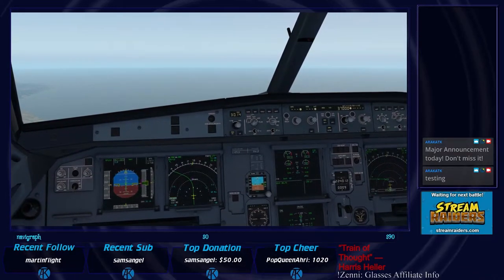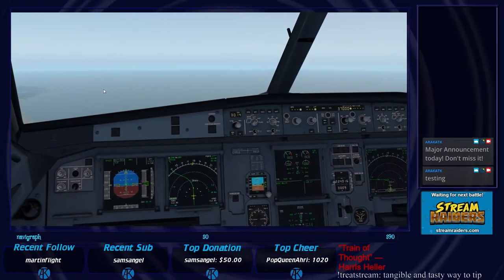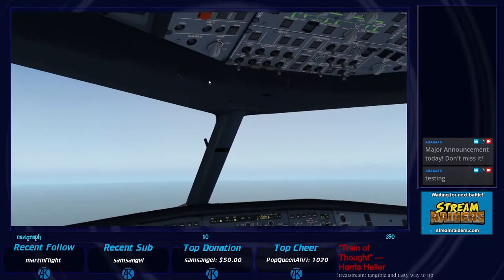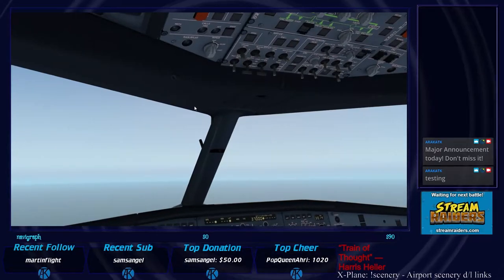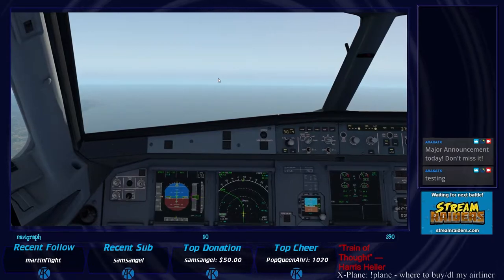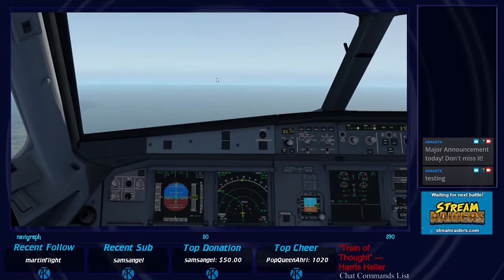There we go. All right. So I'm more in a normal configuration here. We're at 10,000 feet. Let's go ahead and turn off our landing lights and our seatbelt signs. We'll let our crew move about the cabin as long as they don't do anything stupid like, you know, smoke a cigarette.